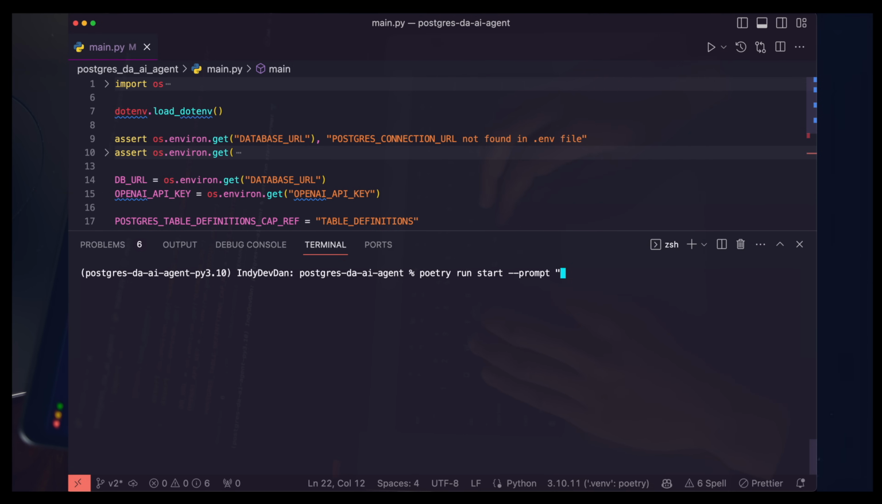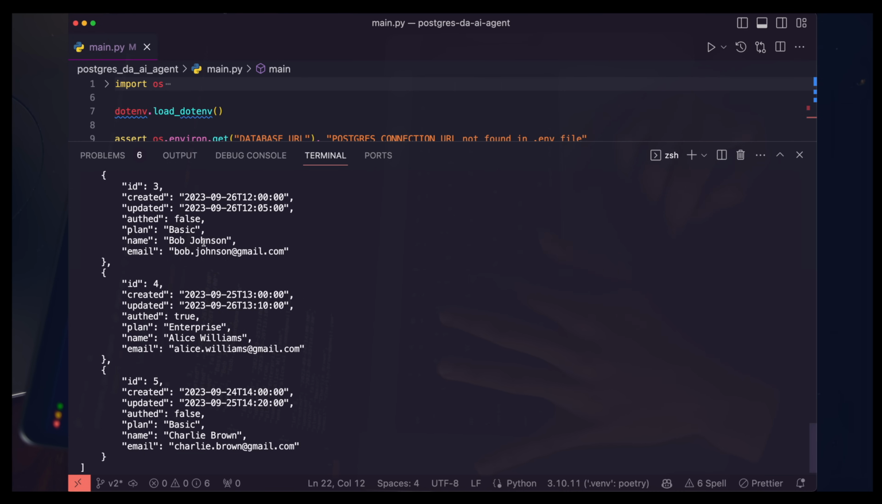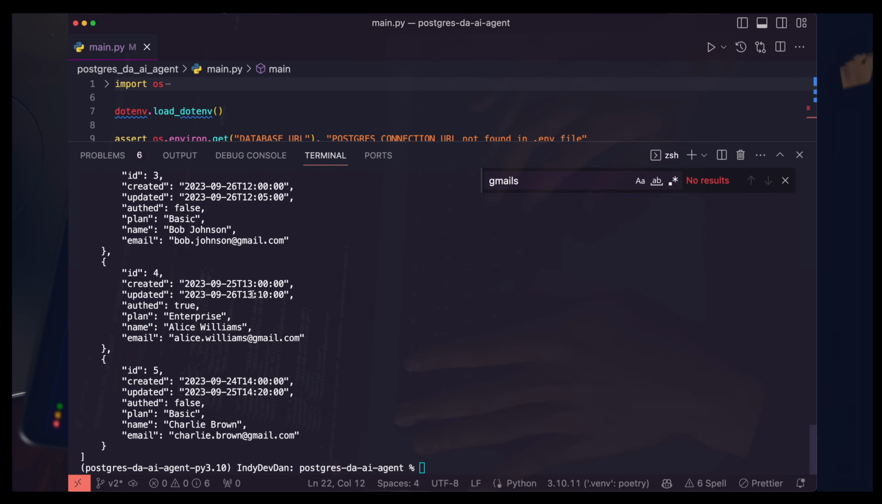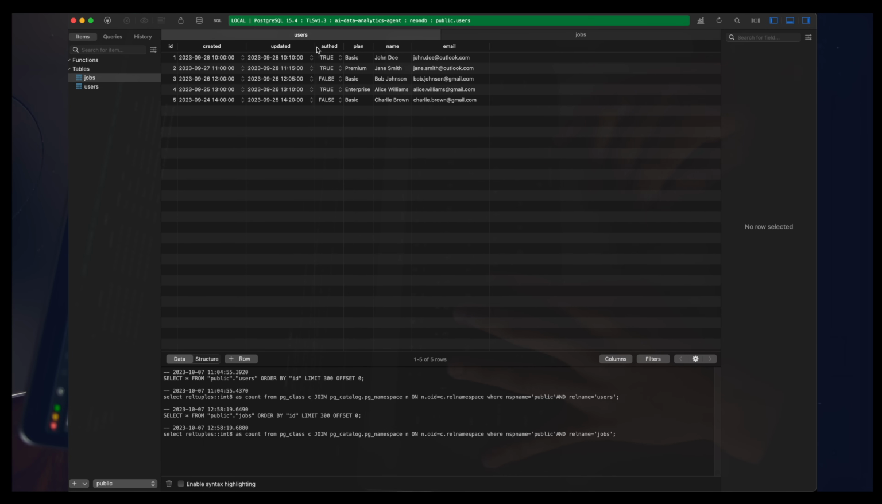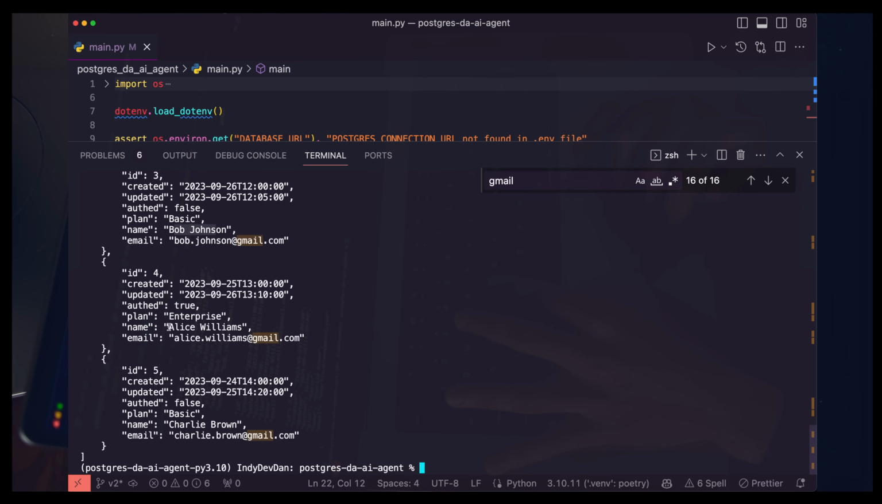So what I'll say is, give me all Gmail users. And as you can see here, we have an array of all of our users that are Gmail users. So you can see here we have gmail.com, and if we hop over to our table, we can see that we have those exact 3 emails: Charlie, Bob, Alice, Charlie. There they are. So fantastic, right?